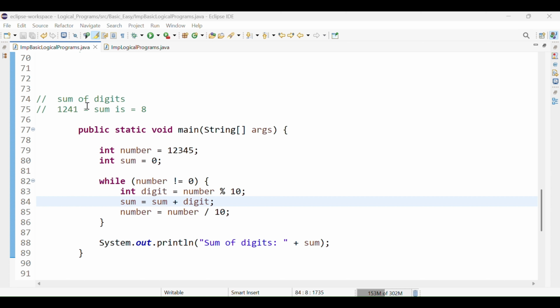So in this video we'll discuss the sum of the digits. So this is our number, and we will add all the digits and we will get the sum of all the digits, which is currently 8 for this example. So we have to write the code to get the sum of all digits, right?